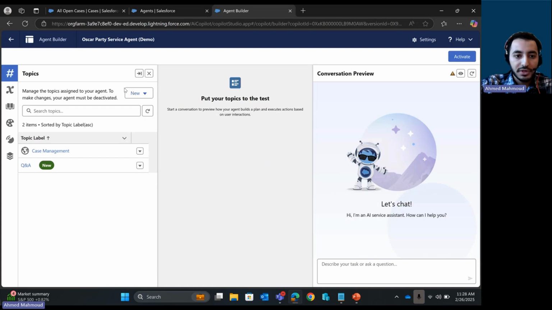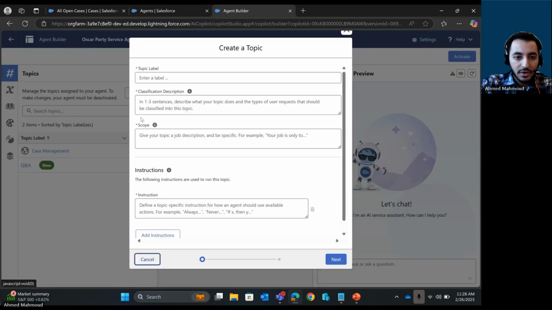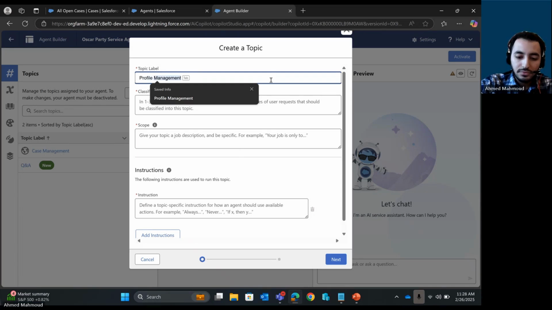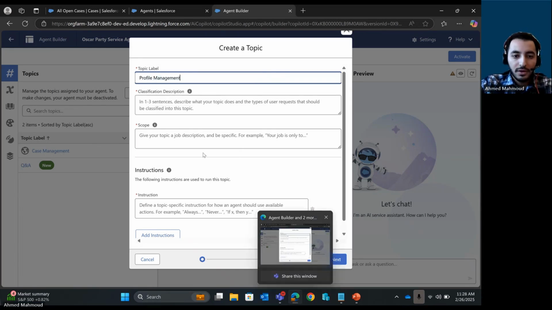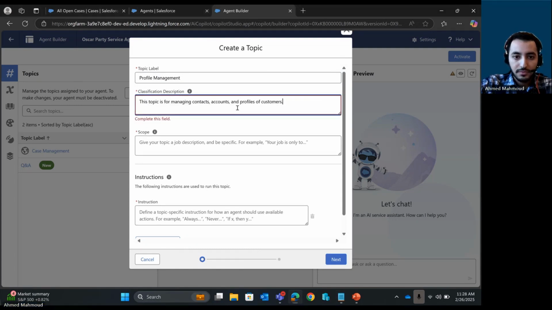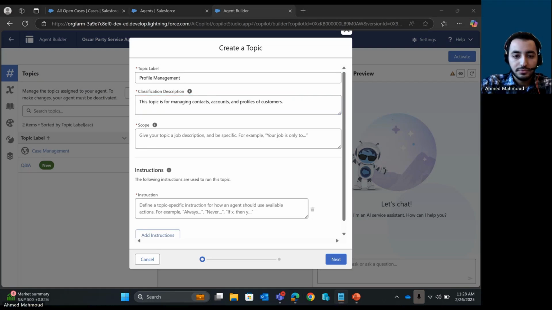And I'm going to create another topic, which is going to be profile management. And again, I'm going to provide it with a description, a scope, and an instruction.